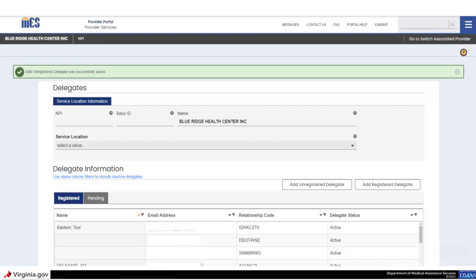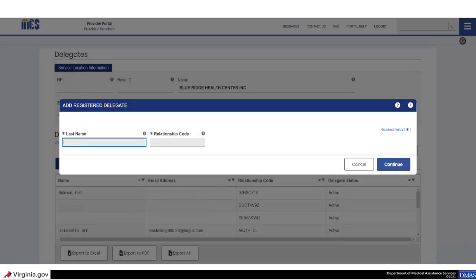Now that we've added an unregistered delegate, let's go over and look at adding a registered delegate. Remember, a registered delegate is a delegate that's already currently active, working in the system for another provider or at another service location. Start by selecting the Add Registered Delegate button. We need the relationship code from the delegate along with the last name associated with the code. The relationship code is found on the delegate's page under Maintenance and then to Portal Profile Maintenance. We'll review these steps later.